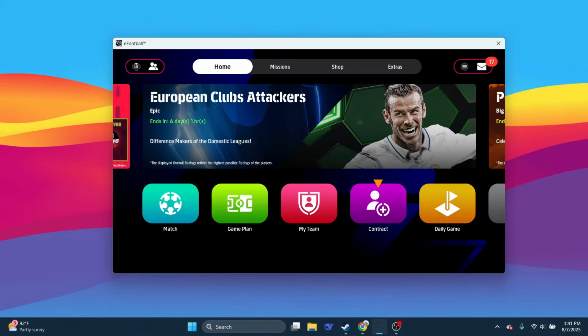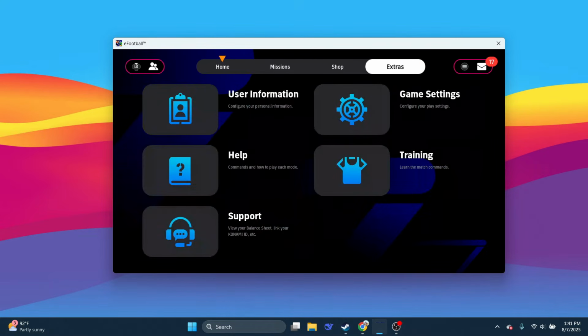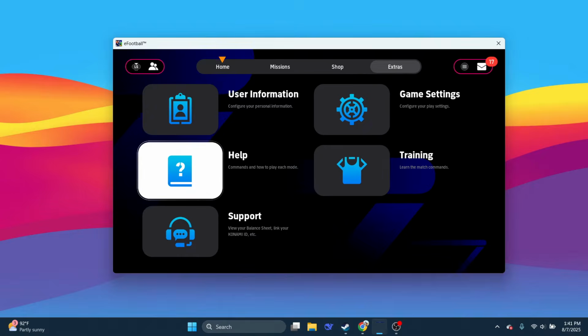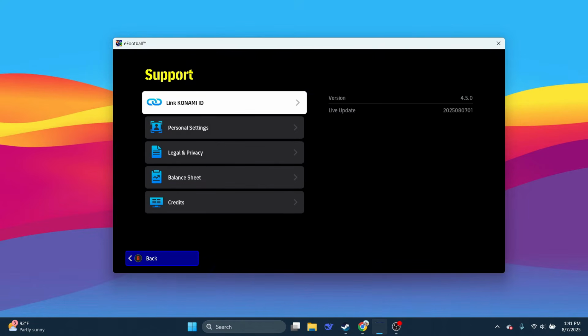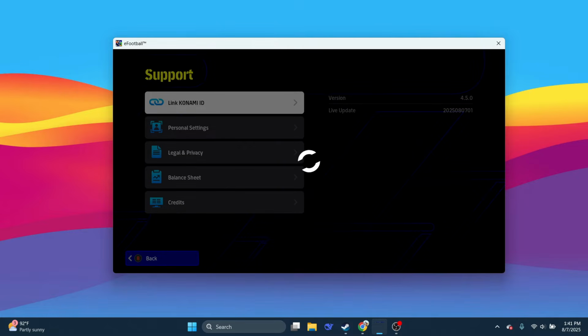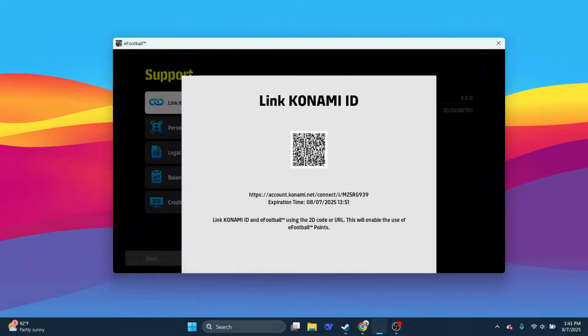To link your Konami ID to eFootball on your PC, start by launching the game. Once you're on the main screen, navigate to the Extras tab. In the Extras section, scroll down and select Support. Once you're in the Support section, you'll see the option at the top labeled Link Konami ID. Go ahead and click on that.